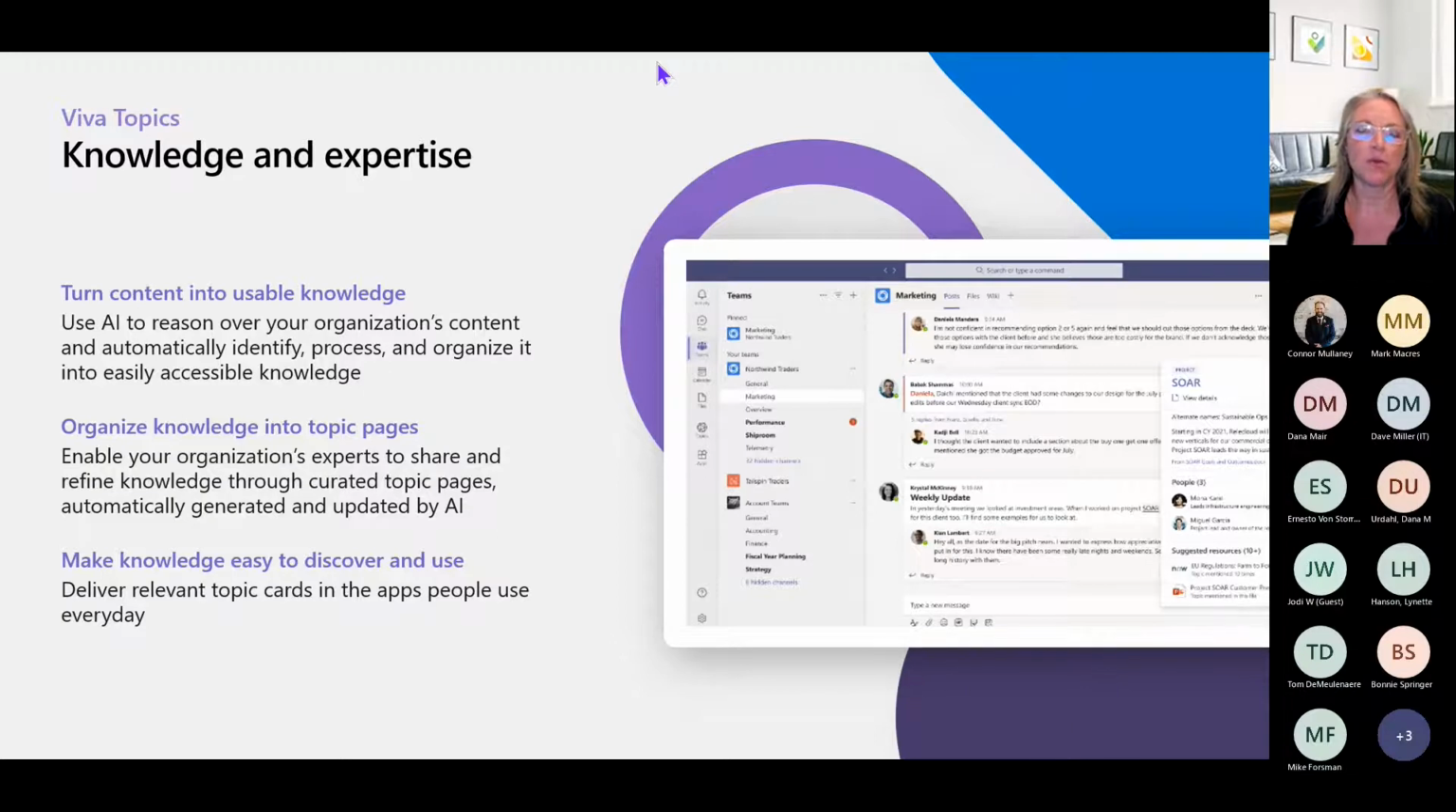And what we're trying to do in that space is connect people together more easily. But now we've taken it to a whole new level of using artificial intelligence to crawl all of your SharePoint content and deliver what we call a topic card.